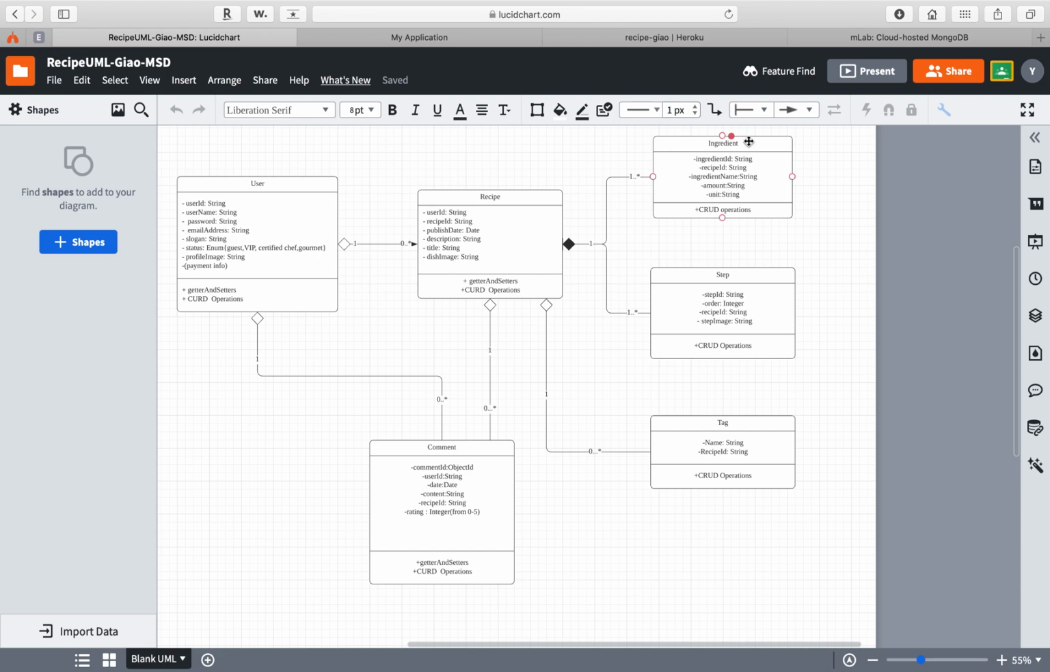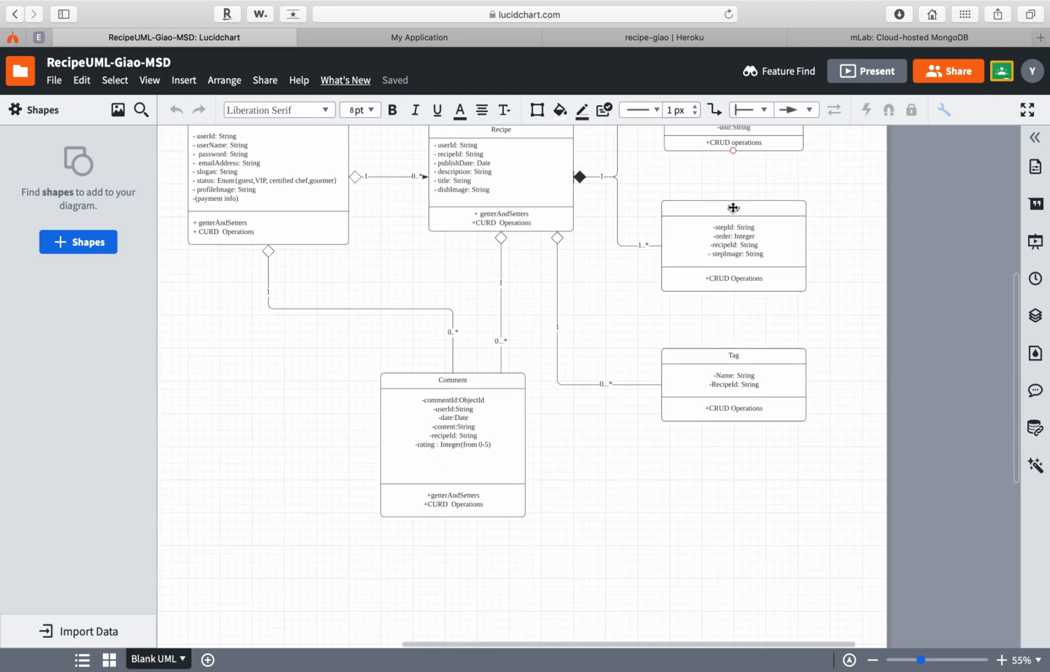As you can see here, for each ingredient, it has a unit, amount, and also ingredient name, and also a recipe ID, which is a foreign key associated with recipe. And for step, we can have a step image, which is to describe how to conduct the step, and also recipe ID, and the order of the step, and also the step ID.